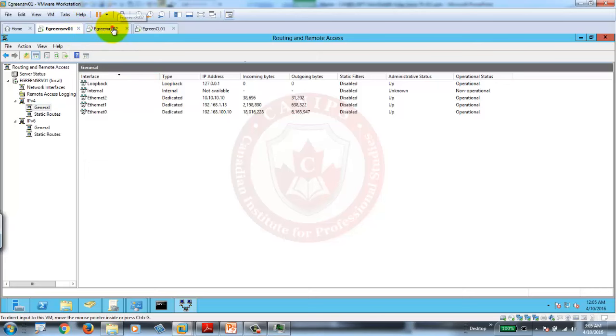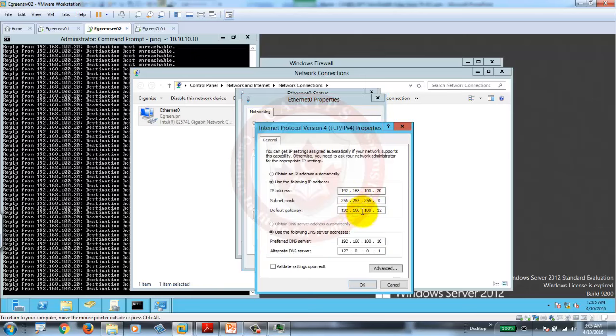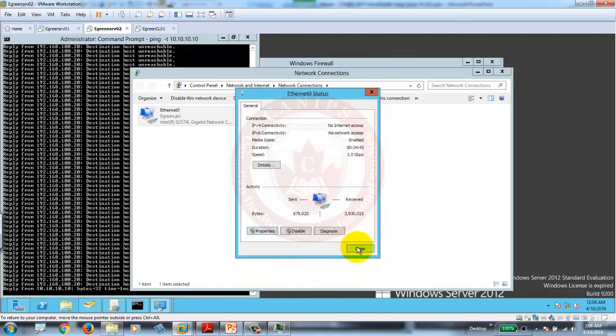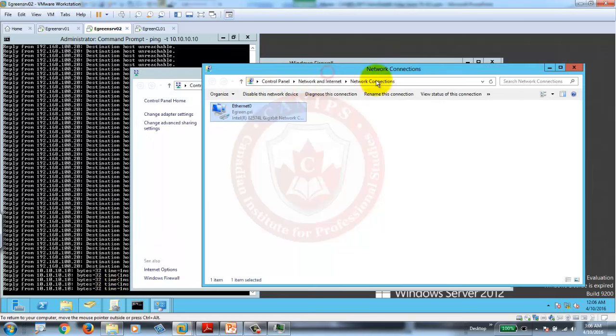That's why it's slow. Otherwise, in order to fix this, I'm trying to ping from here to the other network card. All I need to do is set up a gateway, and the gateway is just 10. As soon as it is set up, you will see it starts pinging properly. So meaning our router is working fine.